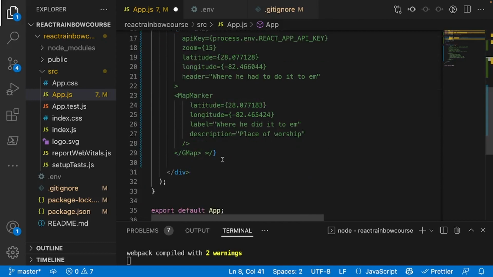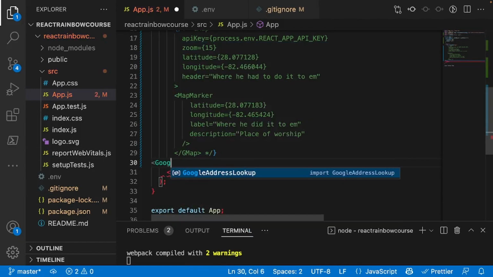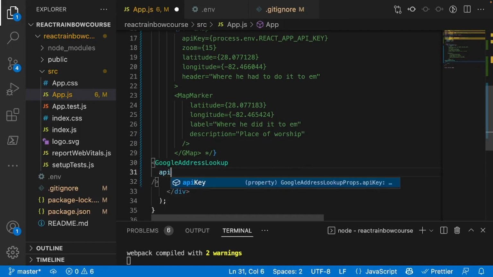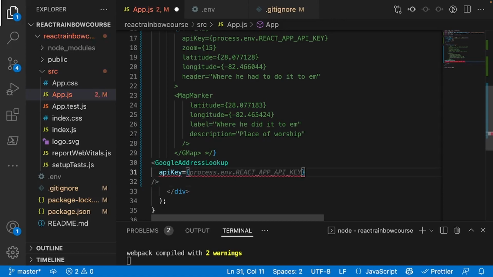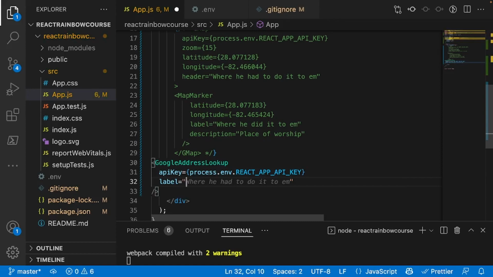And scrolling all the way down, what we're going to do is we need to use alligator mouth and call Google Address Lookup with the self-closing brace. And inside of there, let's give it our API key. So I'll do API key is equal to process.env.REACT_APP_API_KEY. And after that, let's do label. Let's give it search your heart away.